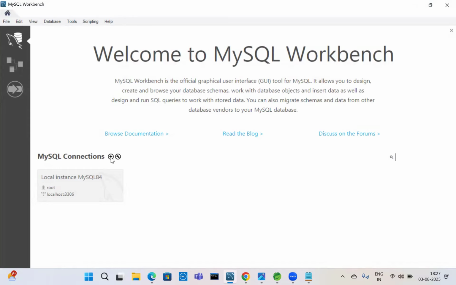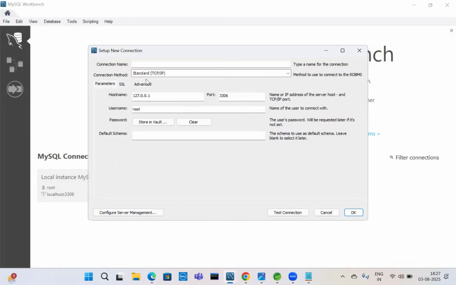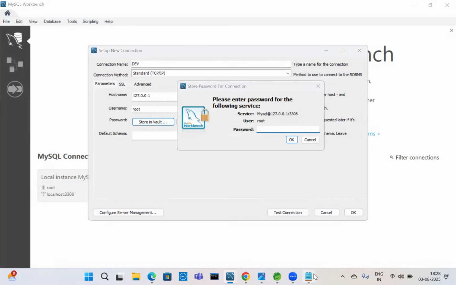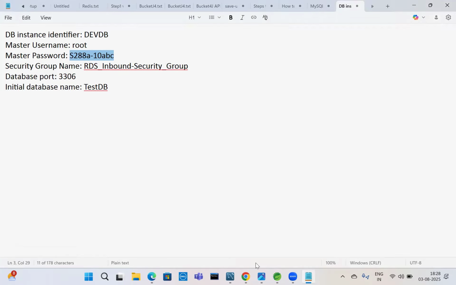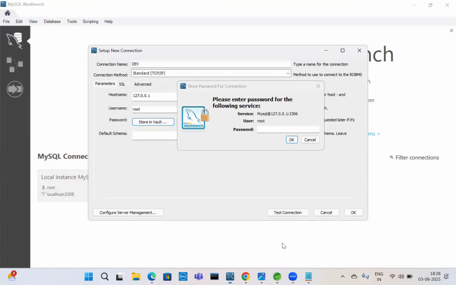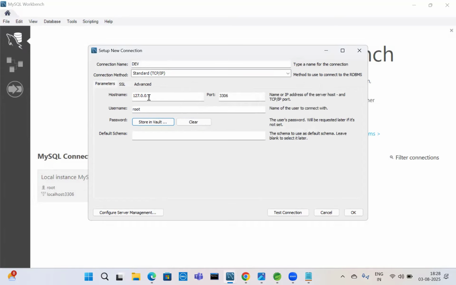So here, the plus symbol, you can add DevDB, suppose DevDB or Dev connection, username root, password. Collect the password here, Control C, Control V. So we need to update the host name. By default it is localhost or IP. We need to change it to the cloud one.